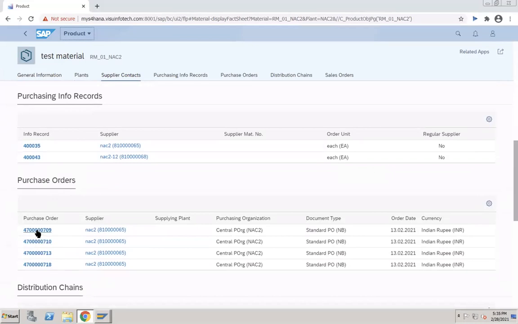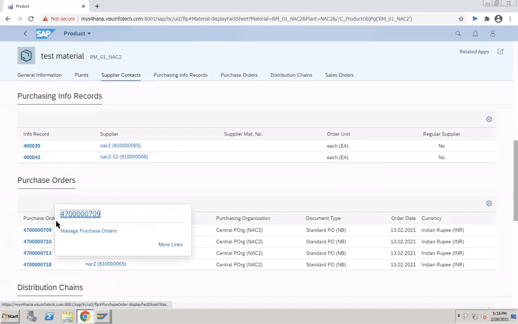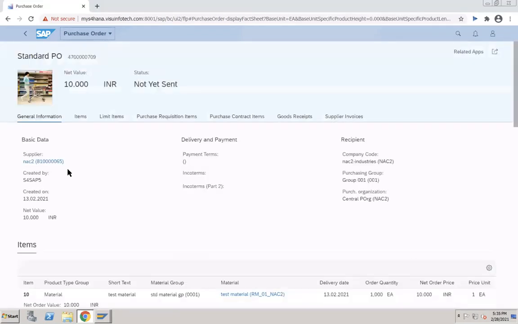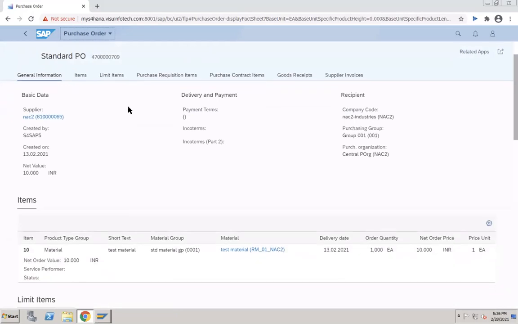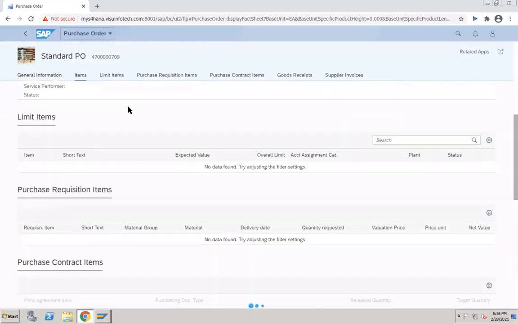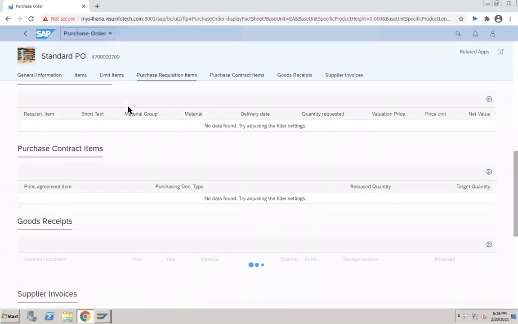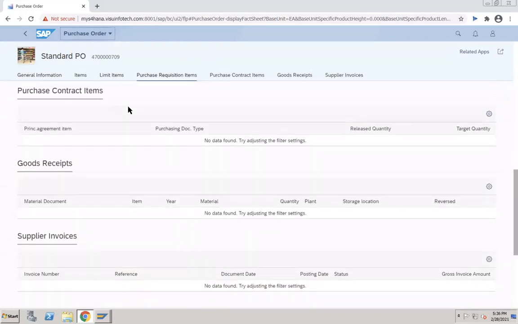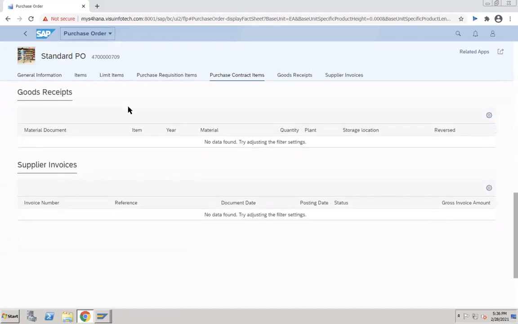If you open any purchase order, it will open like this. This is your purchase order. Status is not yet sent. 10 INR. This is the item, this is the material used. Is there any purchase request, any contact person? Is the goods receipt done or not? GR is not done. Is the supplier invoice posted or not? If GR is done, you can go here and check. You can pull the reports also.